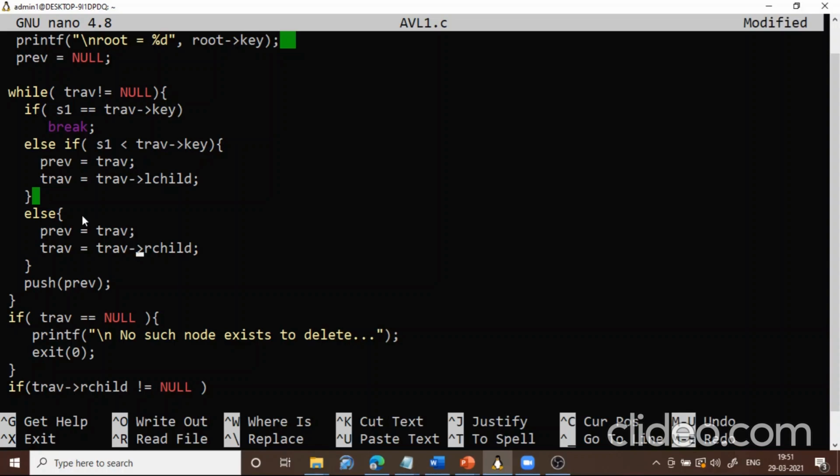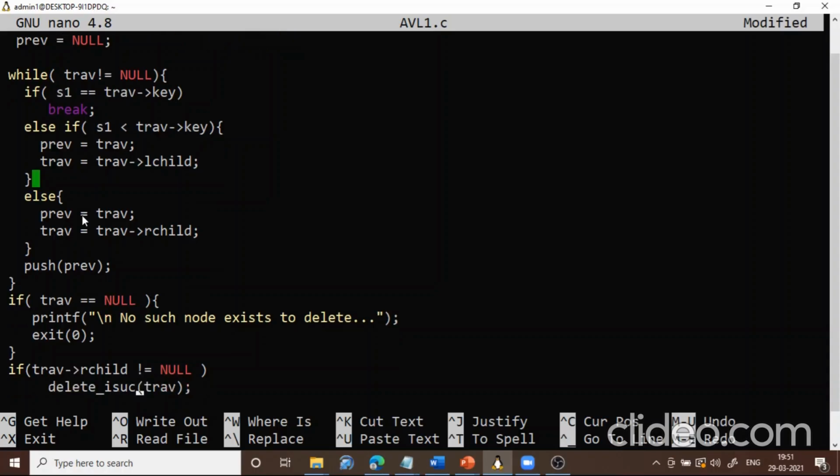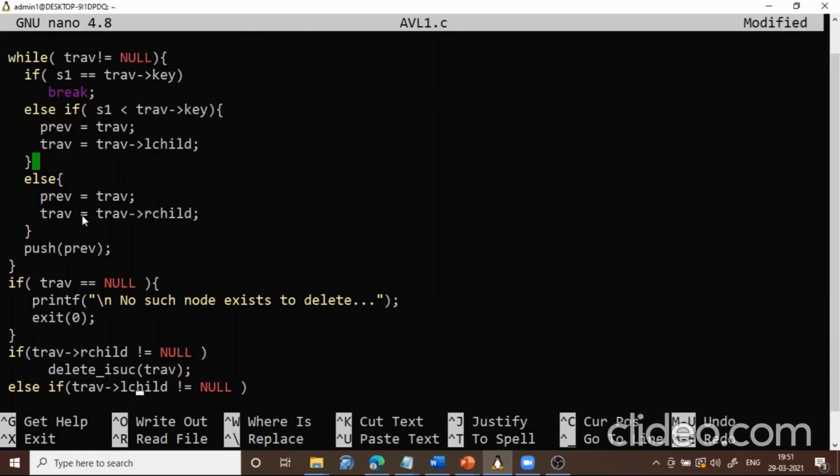After coming out, if traverse is null, then it means that there is no node; that node doesn't exist. Because when there is a match, it should come out. So when there is a match and it comes out, traverse will not be null. If traverse is not null, then that is the node to be deleted.